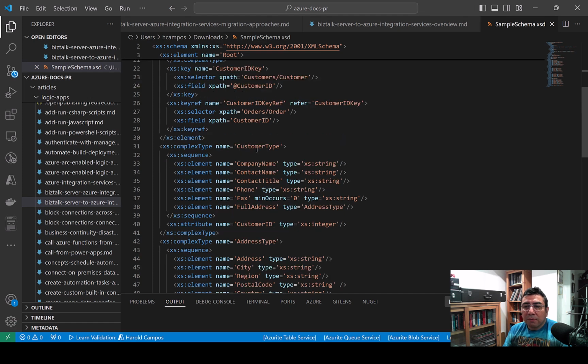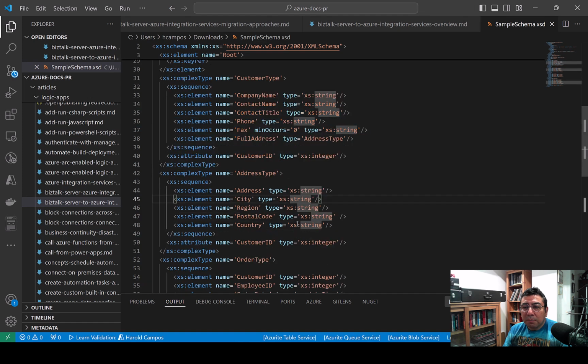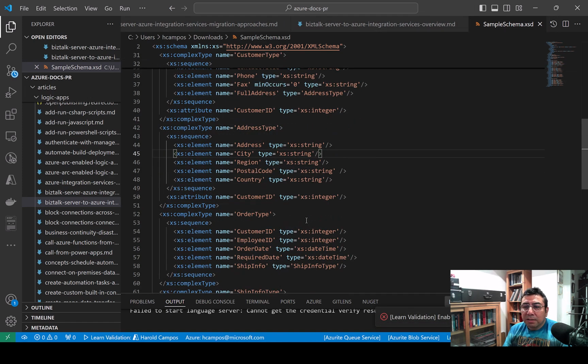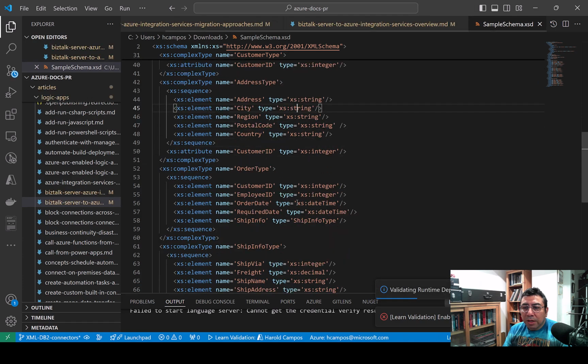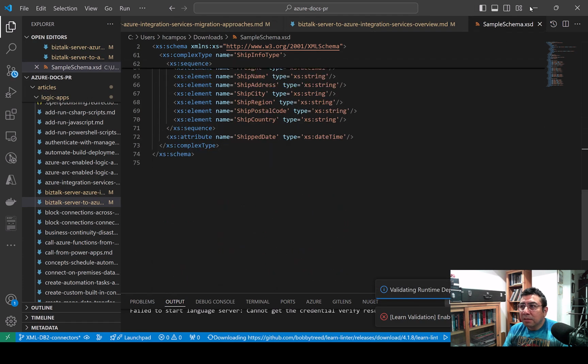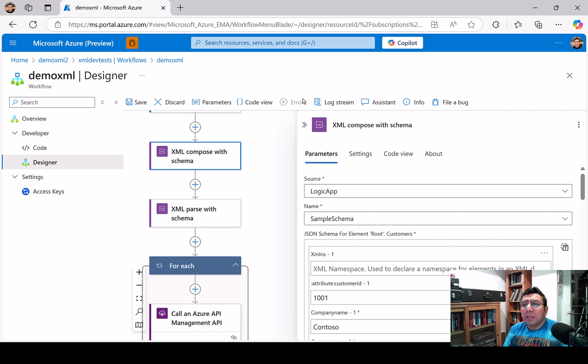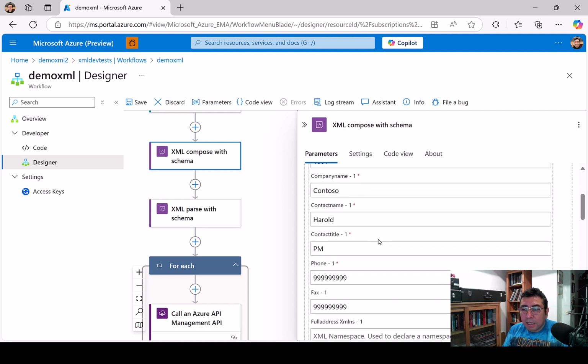You have the customer type, and then the information for the customer. It has an address, right? And the same for the orders as well. Okay, so with this schema, this is the one that we have uploaded. Then all of these values show up, right?